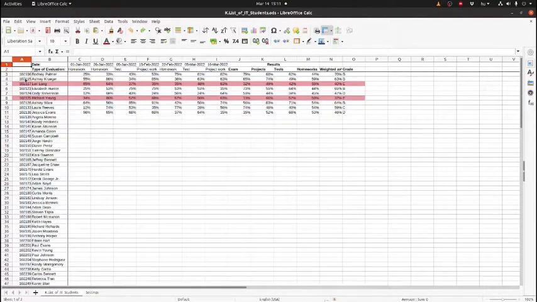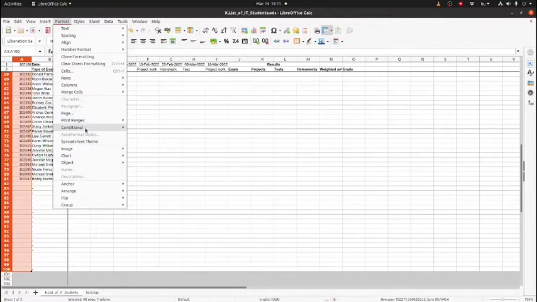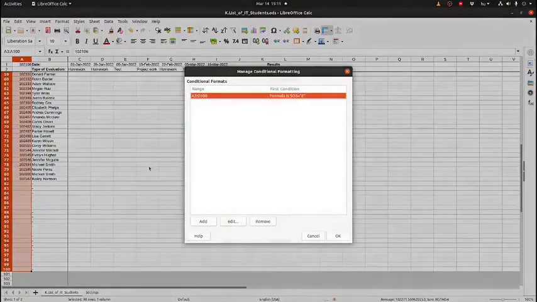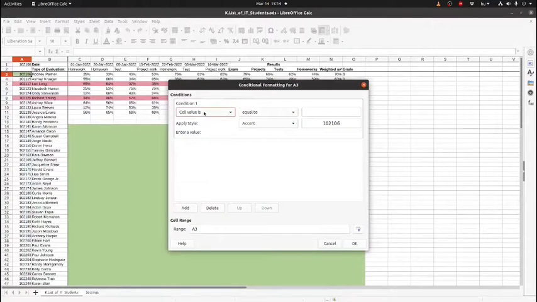Okay, next we want to easily be able to find the student number 102106. I'm just going to select all these cells, and I'm going to do the same thing: Format, Conditional, Manage, and now I'm going to add a range with only one condition. A3 equals.